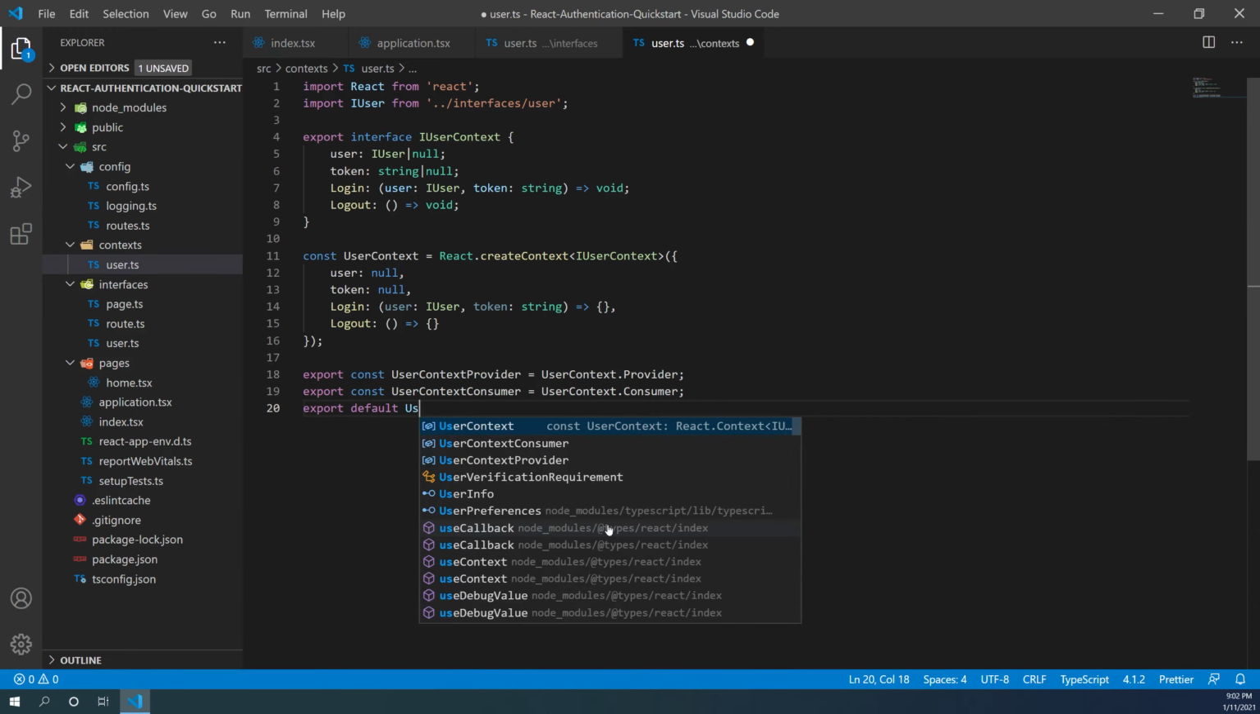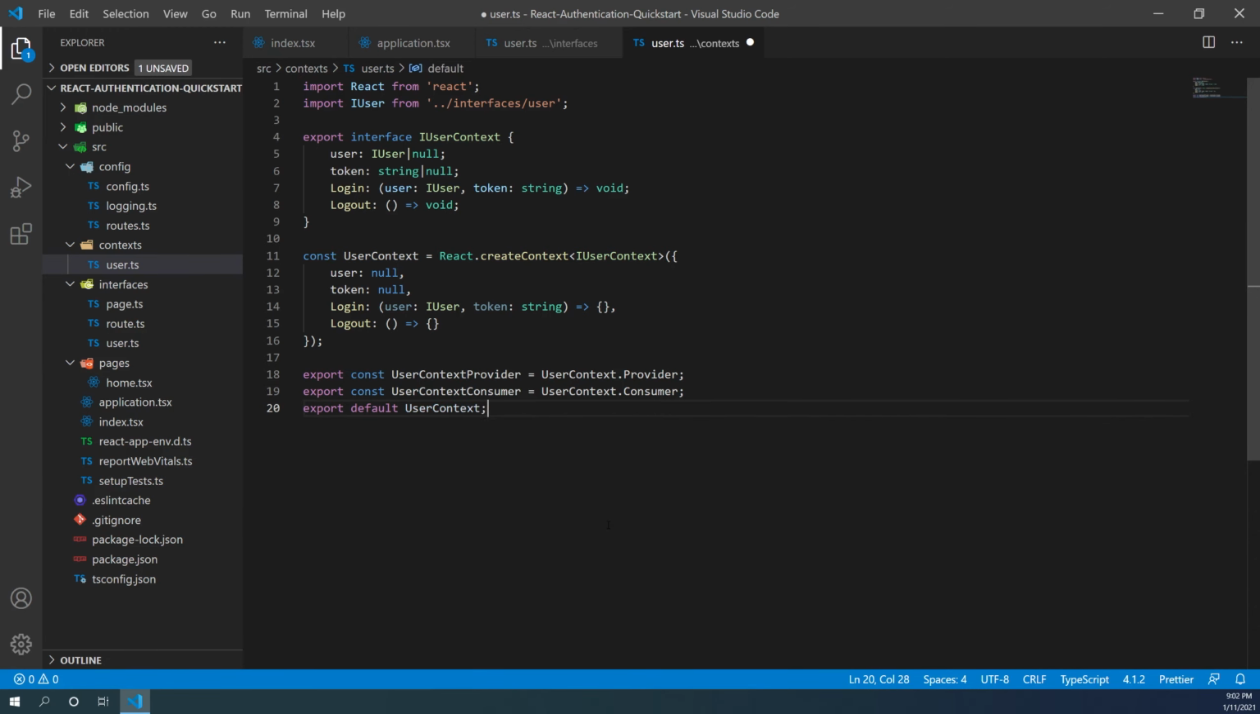So again, I'm using a context here instead of something like Redux. This is just a personal preference. If you wanted to use something like Redux, you totally can. And I'm by no means an expert on how to use contexts, but I've gotten them to work pretty well using them like this. So this is what I'm just going to go with.